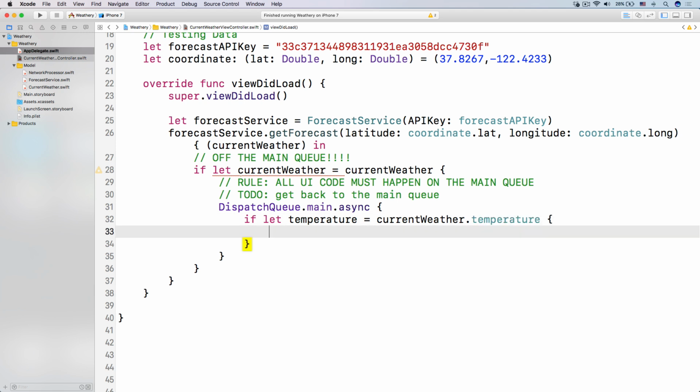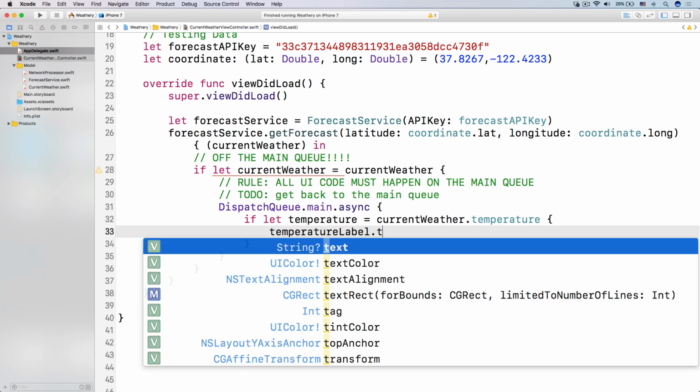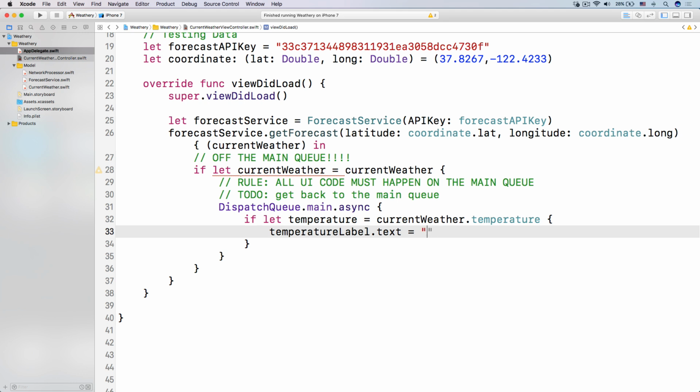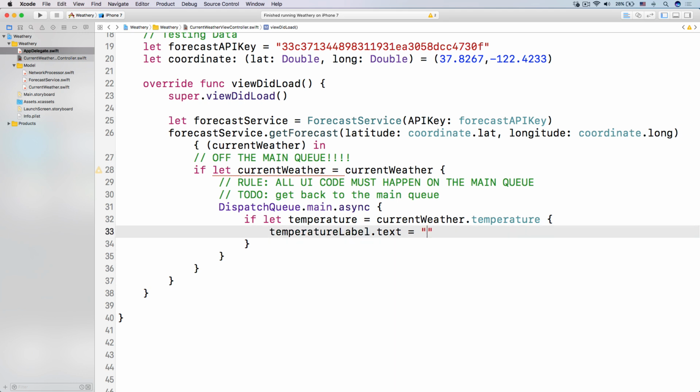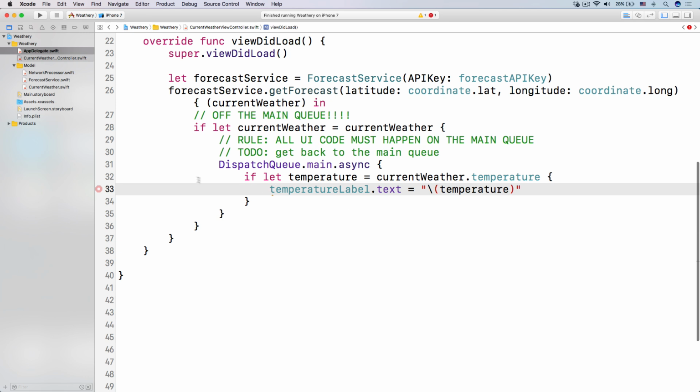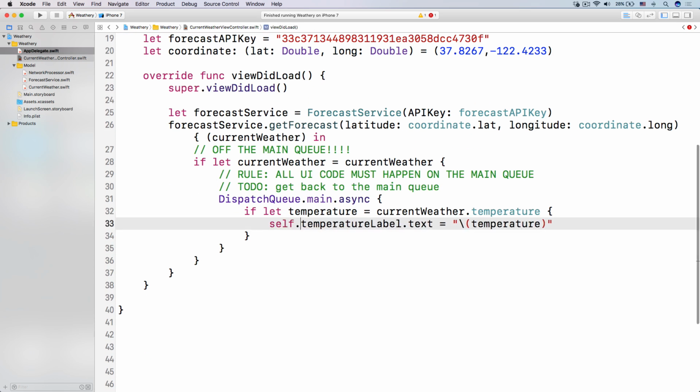and then we do what? We use temperatureLabel.text to be a string with the string interpolation of temperature, like that, right? But now it will yell at you, there's an error, because we are currently in a closure, and if you want to use a property of this class, you have to use self.temperature.